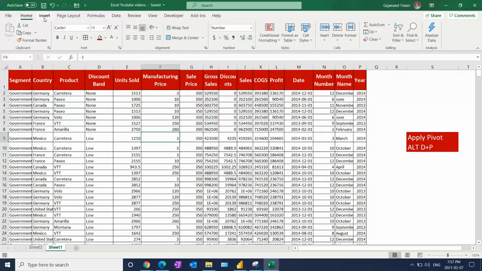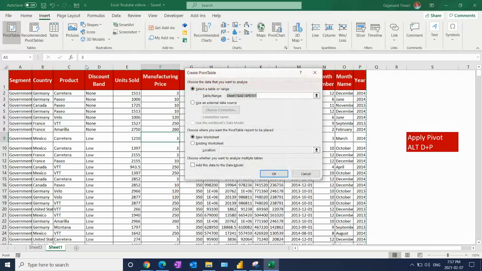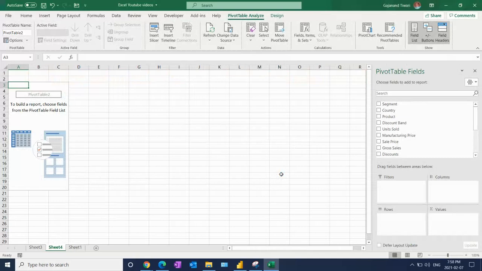Go to Insert and there is the option Pivot. You can click that also, but make sure that the cursor is kept in your data. That is important. After that, there are two ways: either you can create it in an existing worksheet, then provide the location, or you can create a new worksheet. I would like to go for a new worksheet first. So let's click on that, and the pivot is created successfully.